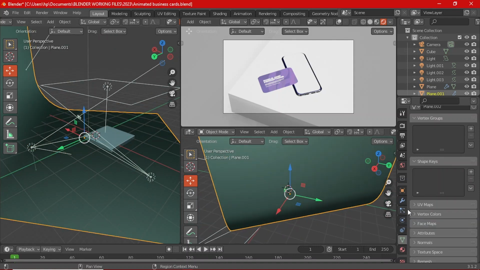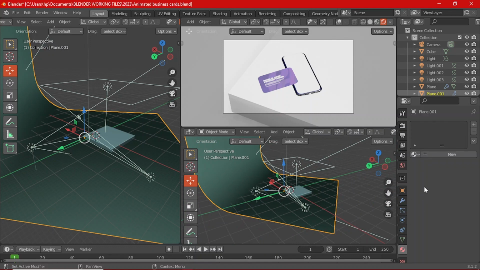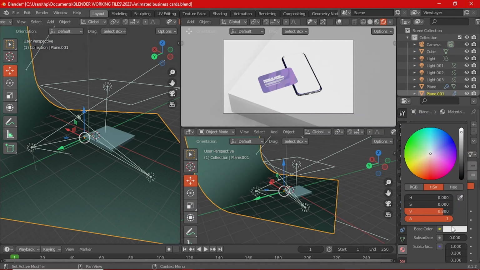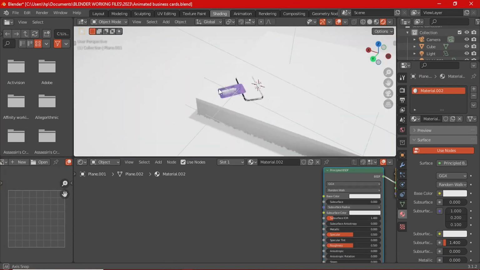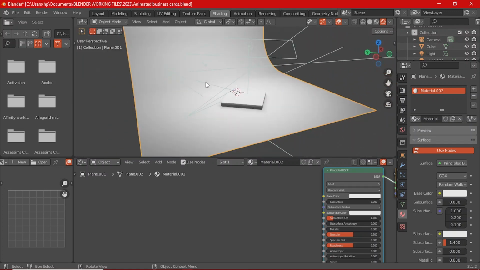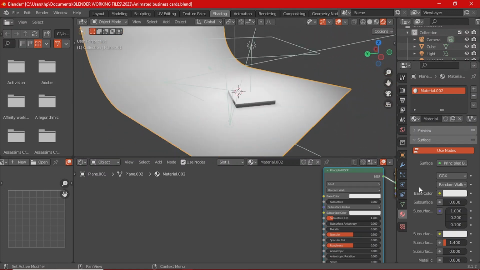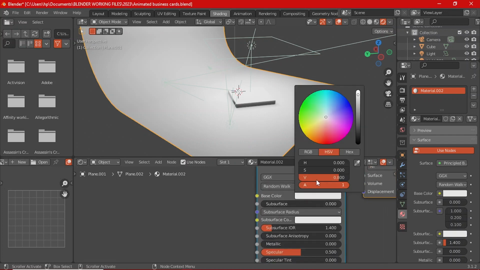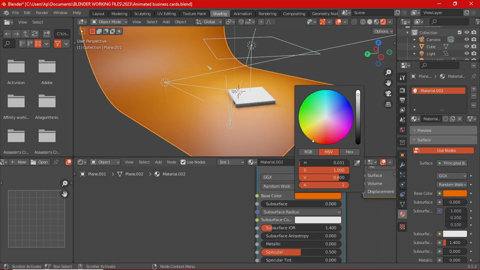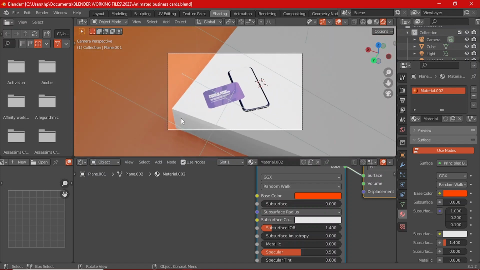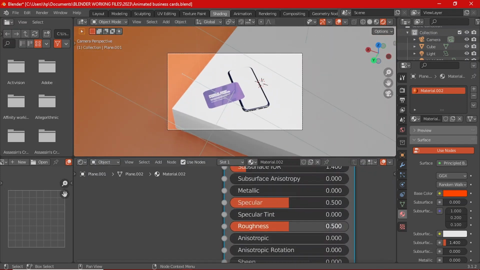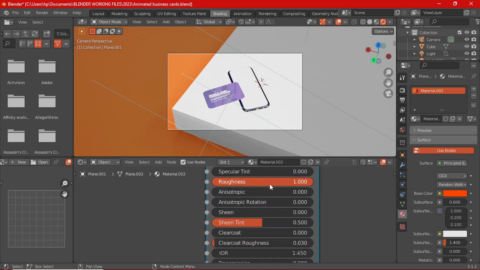So let's select our background and then let's add a material. So with the background, let me move to the shading tab. Separate. And then let's move to the shading tab. Let's select the background. And then I'm going to give it a dark orange color. Kind of bright but dark. So this is what I want. And then I'm going to increase the roughness to the top like so.